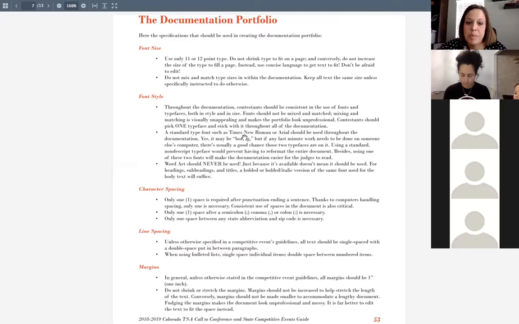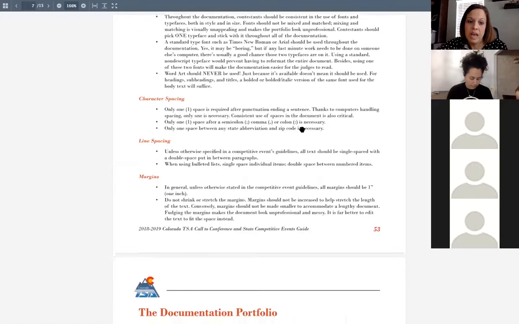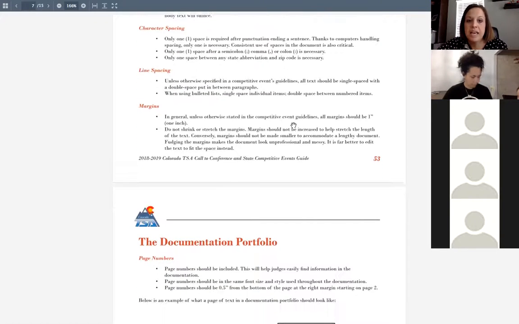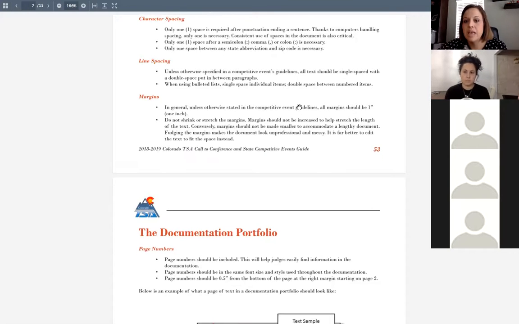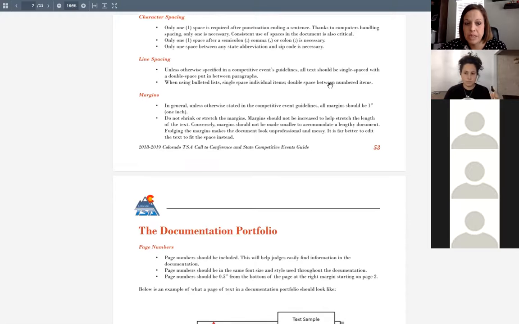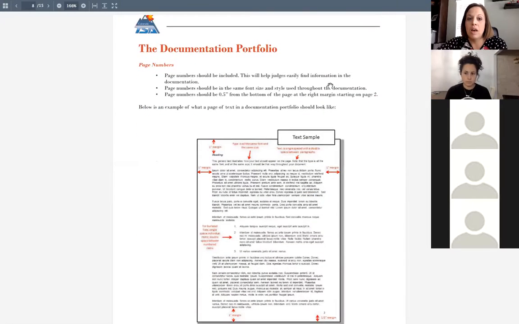It says, yes, it may be boring, but you need to pick 12-point font and Arial or Times New Roman, okay? Line spacing, it says unless otherwise stated, it should be single spaced, okay? And when you're using bullets, single space, double space between numbered items. So, like I said, it is very, very specific, but if you do the 12-point font and the Times New Roman or Arial, that puts you in good shape.